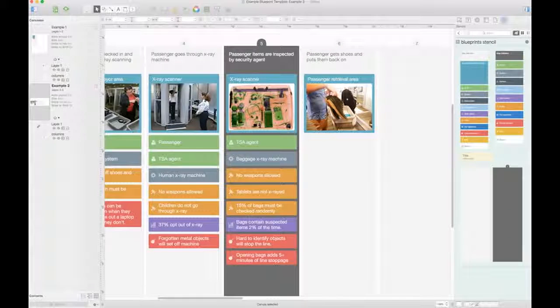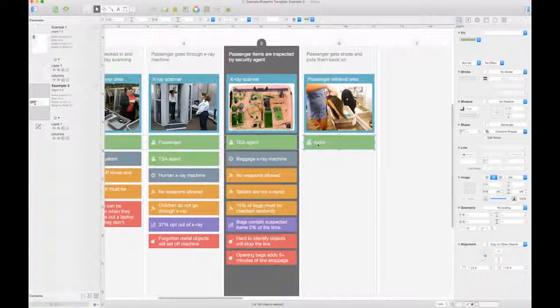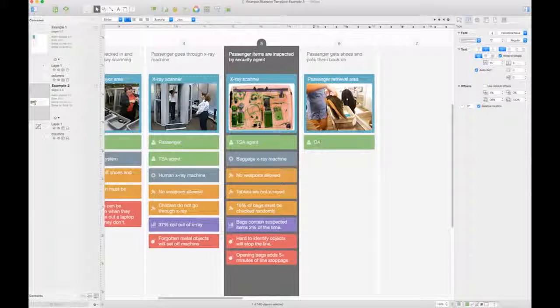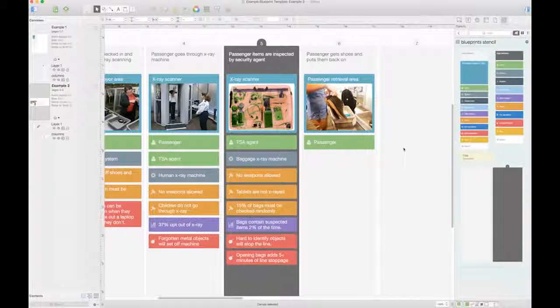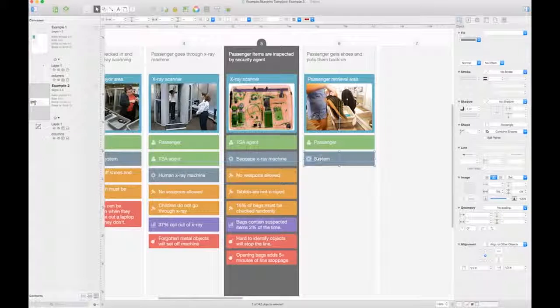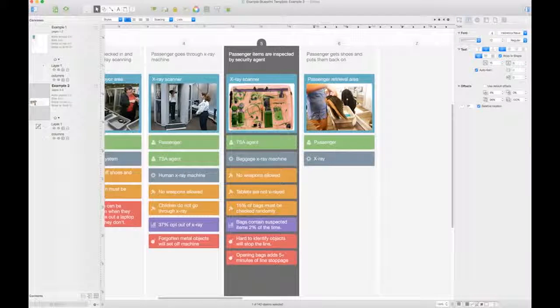So now I have the picture of my touch point. So I'm getting their shoes, and I will just drag over the actor box. Call this passenger. The system here might be still the X-ray conveyor.